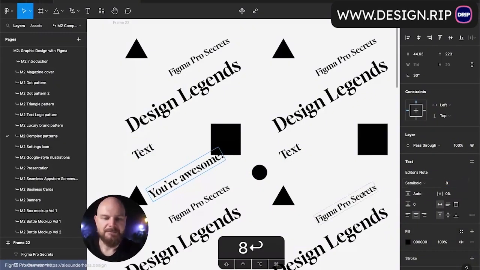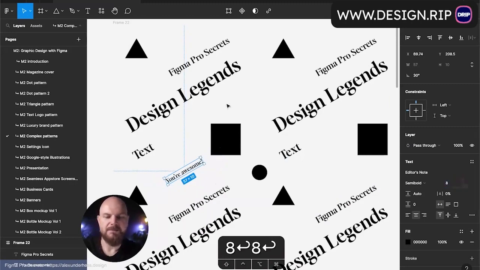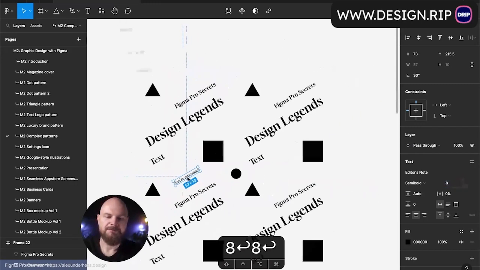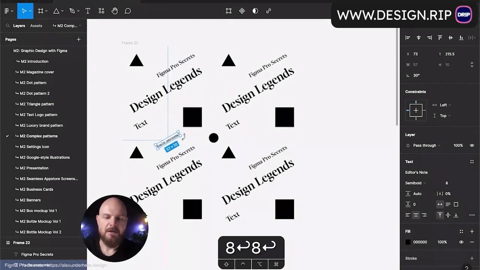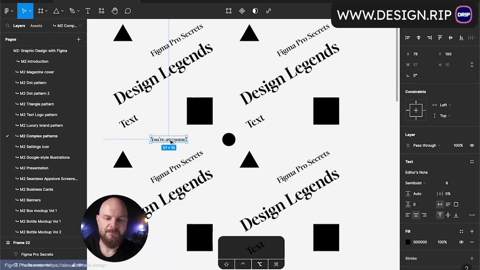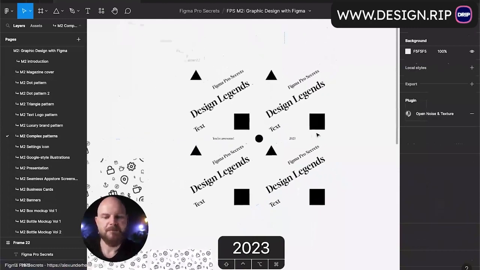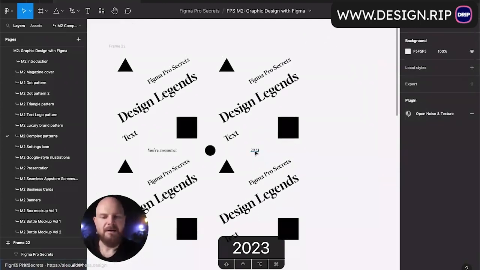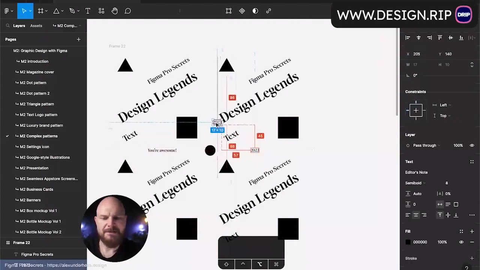And it will be 8. The size of it will be 8 here. And you know what? I'll put it without any rotation. And on the other side, it will be 2023. Cool. I can add something else here, maybe on this side.